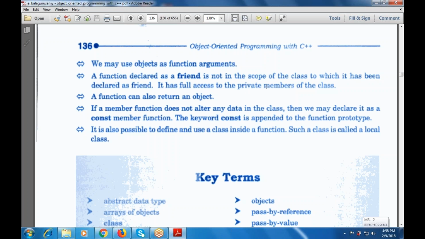And it is also possible to define a user class inside a function. Such a class is known as a local class, which I have discussed right now. Yes, it is possible, but it is not mandatory. It is optional that we can define and use a class inside a function.